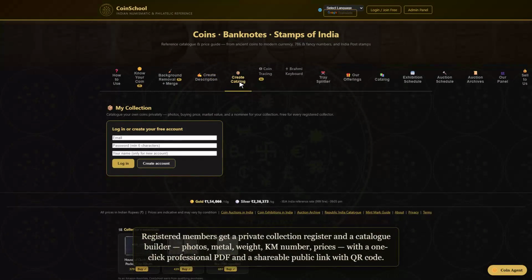Registered members get a private collection register and a catalog builder: photos, metal, weight, KM number, prices, with a one-click professional PDF and a shareable public link with QR code.